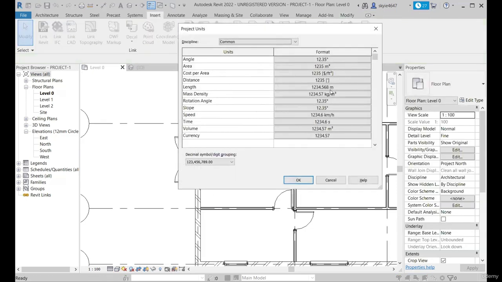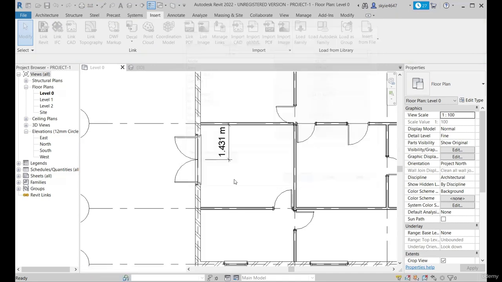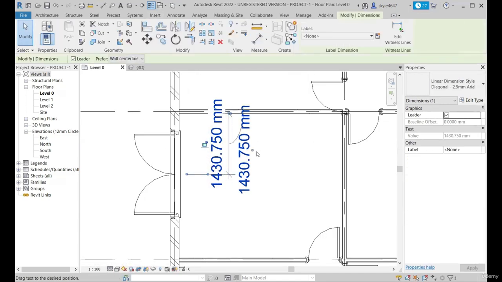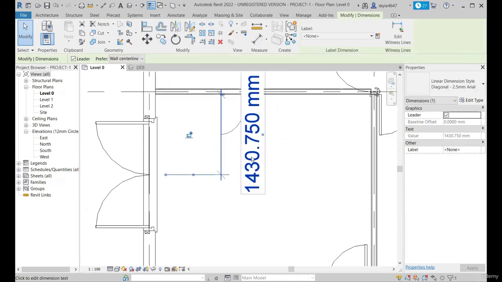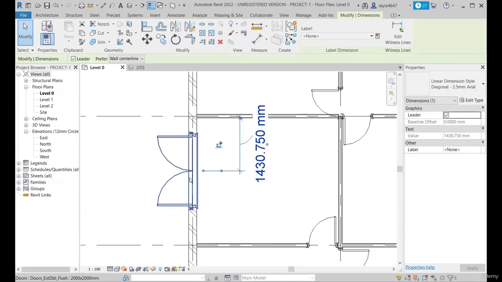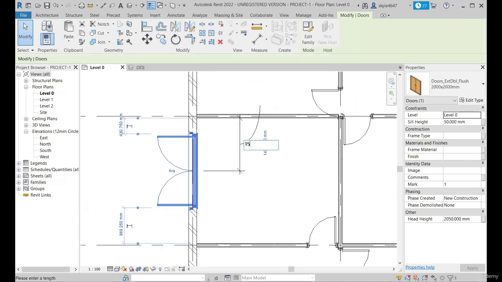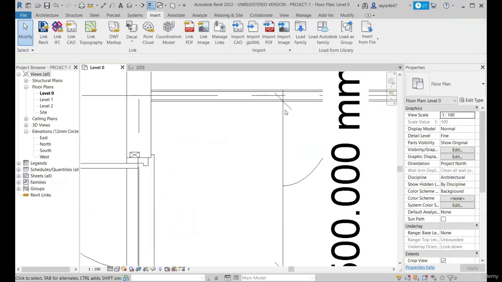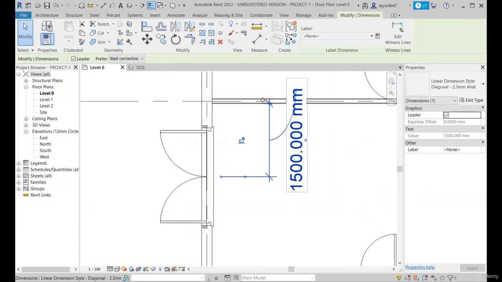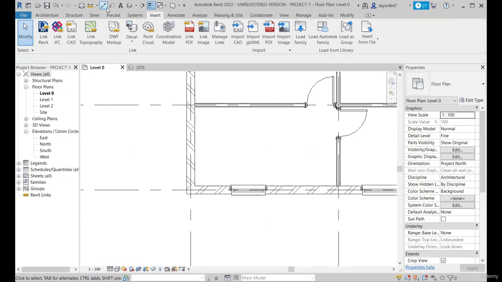So I just change my units back to mm. Okay, so it's 1430.75 mm for now, but I don't want it to be 1430. I want it to be 1500. So what do you need to do? You can just select the door and change the value here to 1500. Hit enter. So now the distance of this door from this wall face is 1500 mm. And you can do similarly for the window as well.